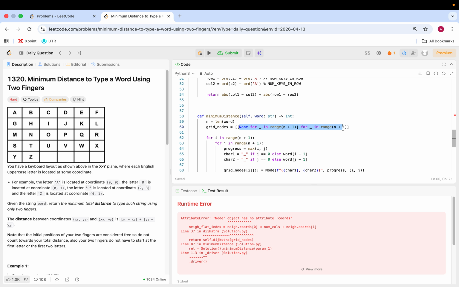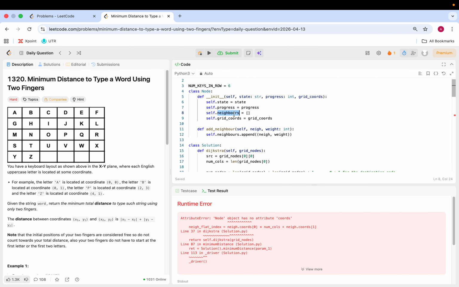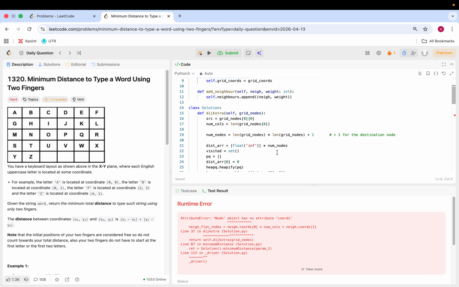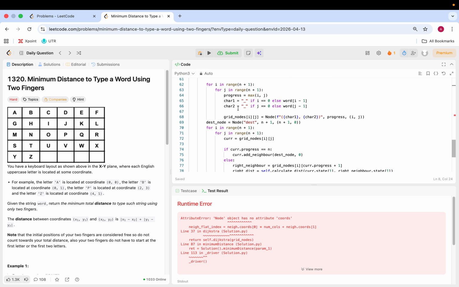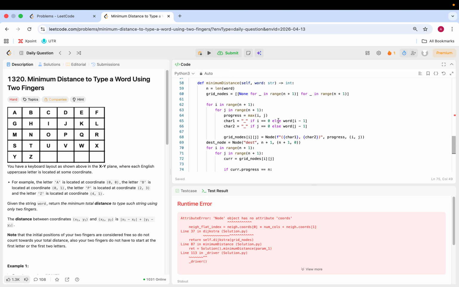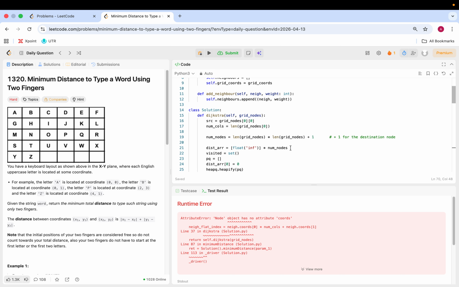Oh, that could be why. No, but I'm accessing the neighbors. I'm accessing this array. So I must have pushed none into here, right? Destination node, what did I make that? It's not none, it's a thing. Should I do a bunch of print statements?